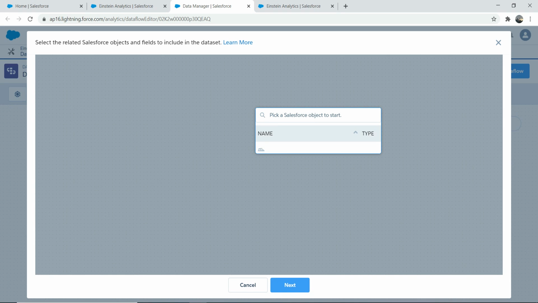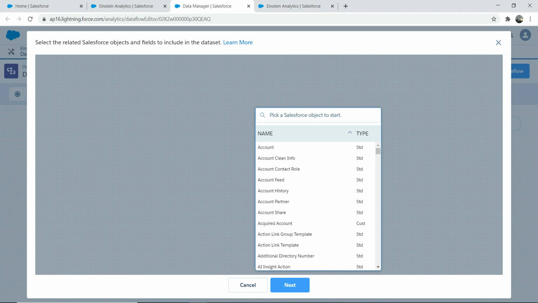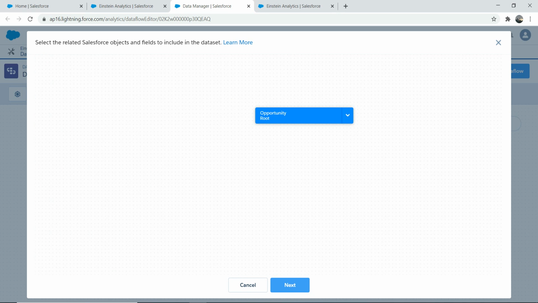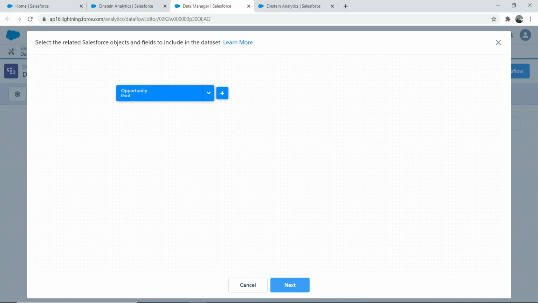Okay, and you get this nice looking interface where you can select an object, so you can choose account or opportunity here. I'm going to choose opportunity. Now this is a root object, and we will be linking this to the other two: that's account and the contact. Oh, sorry, contact and the user.